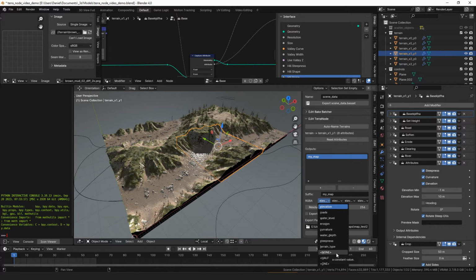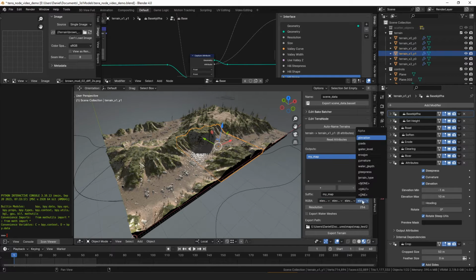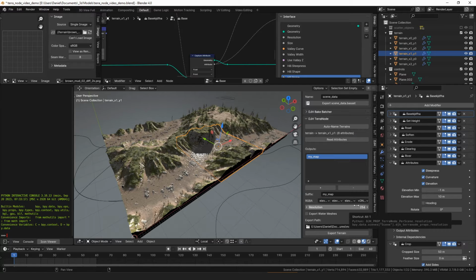None is 0 or black. Half is 0.5 or gray, one is white. So if you just want to fill a channel with something, for example, the alpha channel you might want to have as 1, just so you're not using it. Anyway, then we could select from here. We want to do, I don't know, elevation, roads, and curvature for whatever reason. Then there's a resolution for the image.